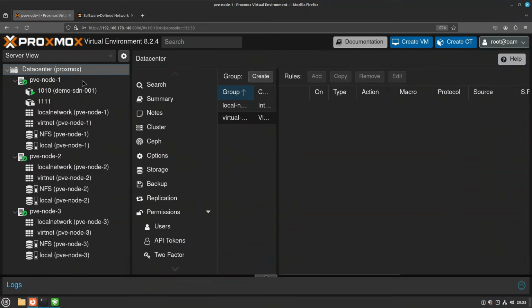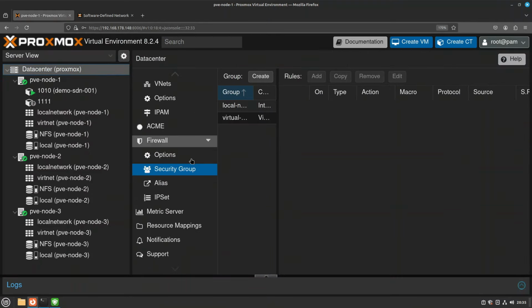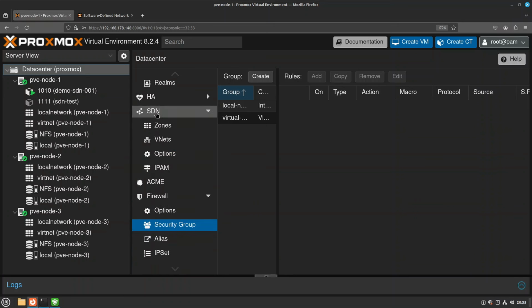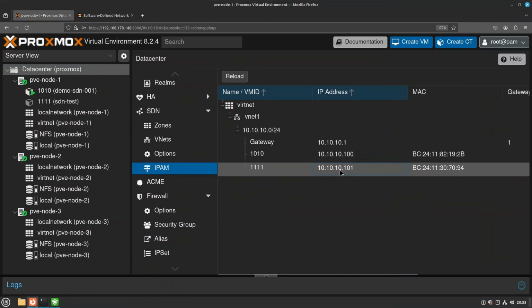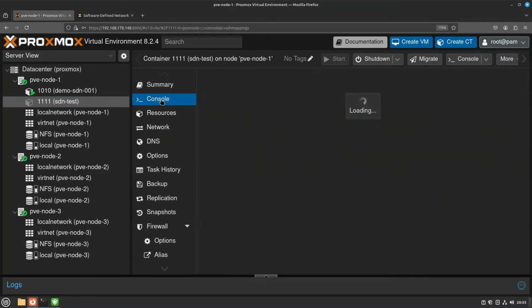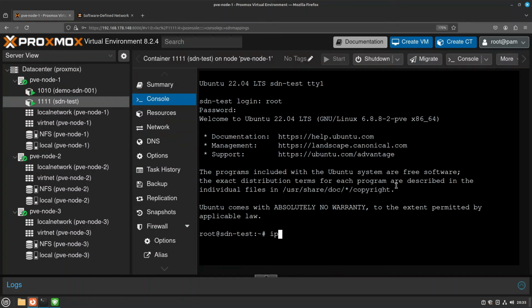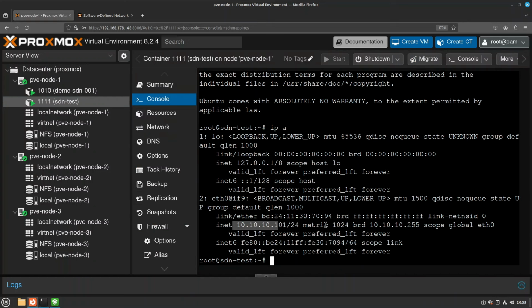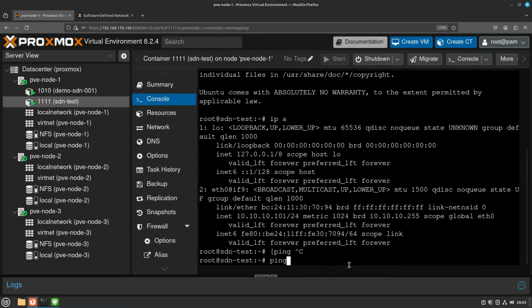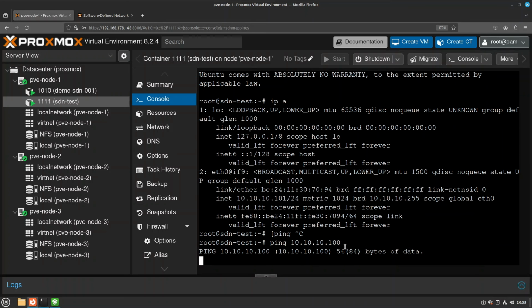I'll jump straight away into the data center, scroll down and click on IPAM below SDN. This will receive IP address 1.101. I click on this in the console. It's already started, so I'm going to log in. I'll do ip a. As you can see, the IP address is selected. I'm going to try to ping the first LXC container, which is 10.10.10.100. And the connection, as you can see, is not working, as there is no communication between these two networks.